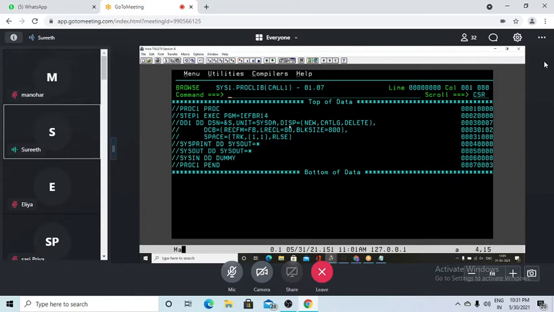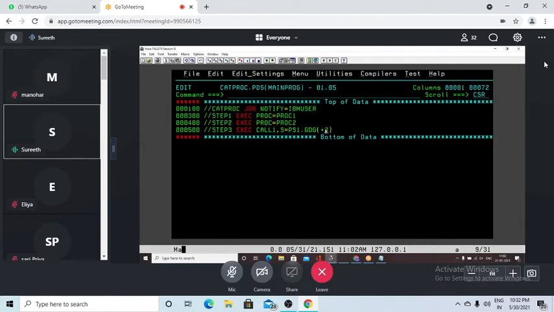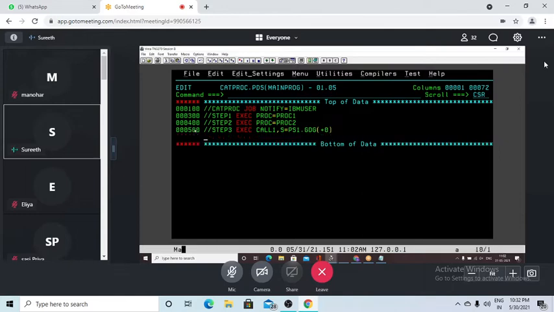So how will we override? You can see over here, this disposition is new catalog and delete. I want, inside the call one, the disposition to be, let us say, old delete, right? Old delete. Okay, so let us just go back. Now the concept of override comes. So what we are deleting? We are deleting the current generation.